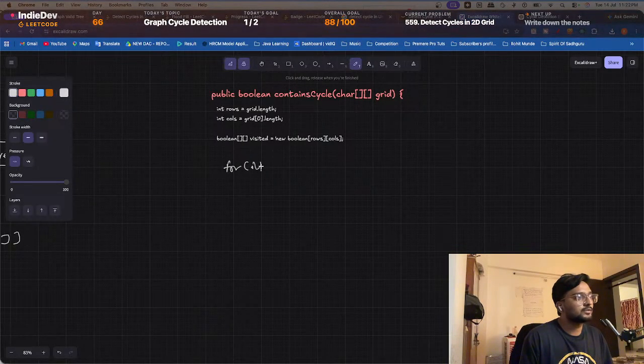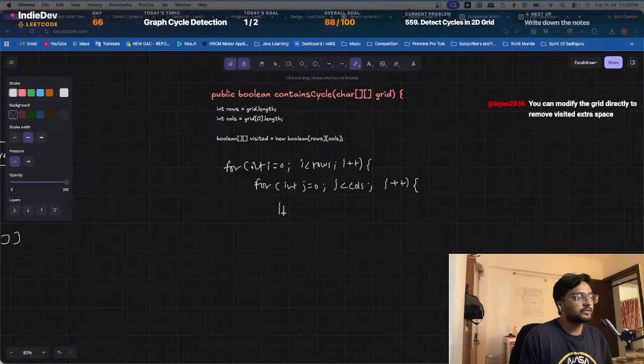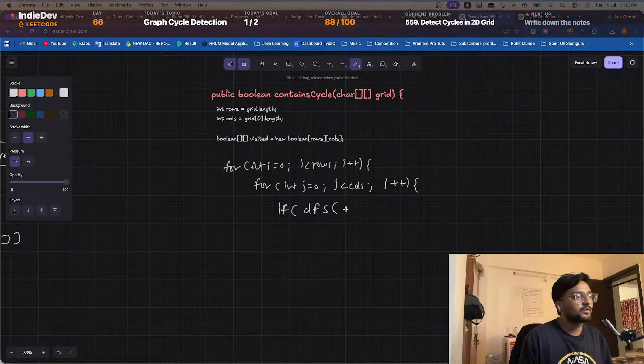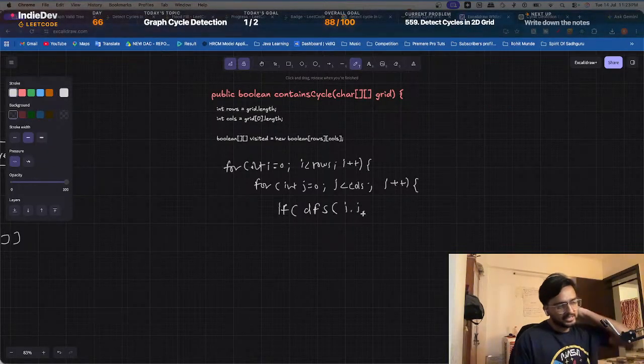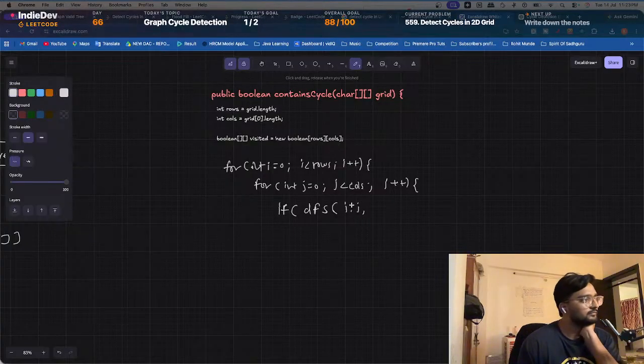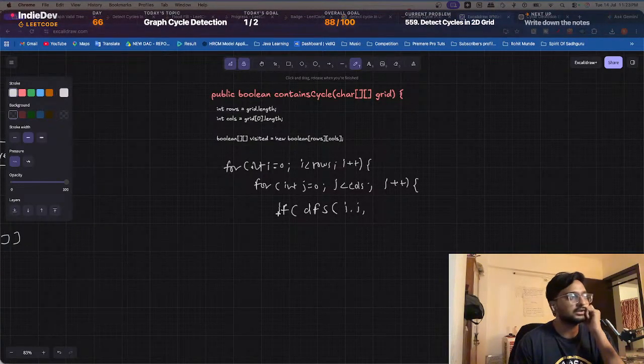So for int i equal to 0, i less than rows, and i plus plus, and then another loop, int j equal to 0, j less than columns, and j plus plus. And in this one, we have to do DFS. So the DFS function, we will try to keep it the same. And in this one, i comma j, no, I think we don't need this.